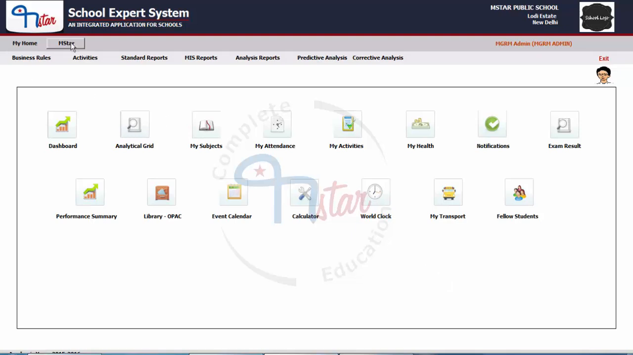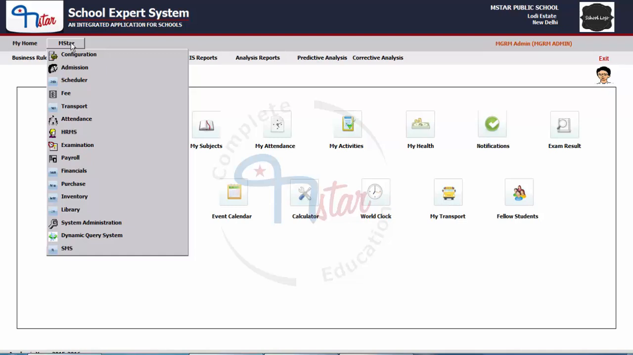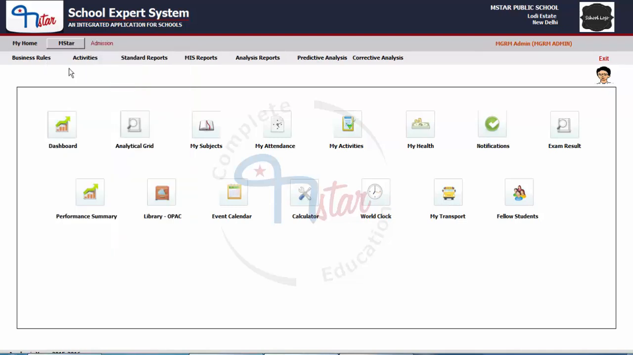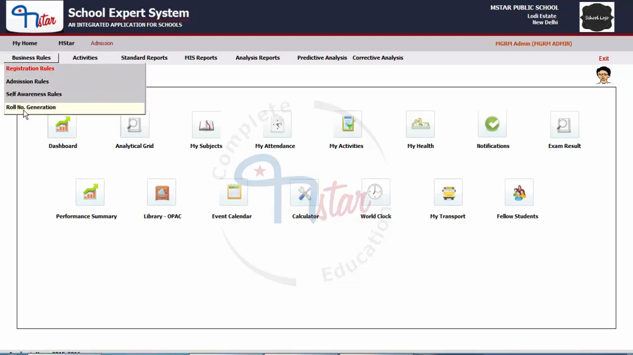Click on button MStar and select Module Admission. The name of the module appears on the main screen, which means that we are now working in the admission module. Click on button Business Rules and select the screen Roll Number Generation.